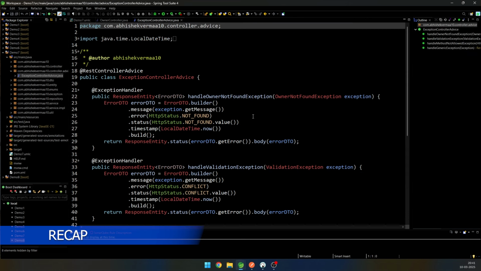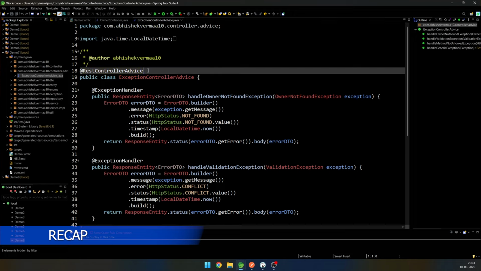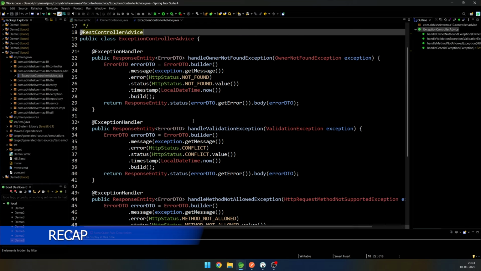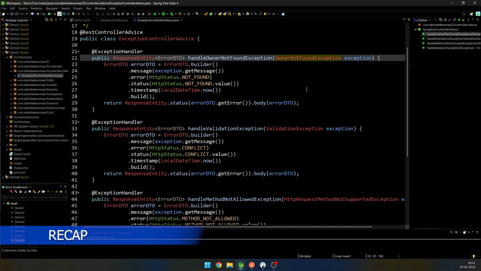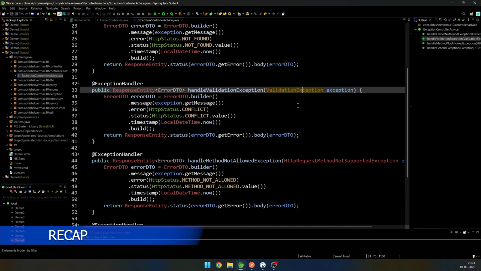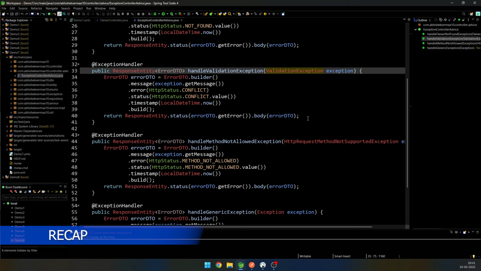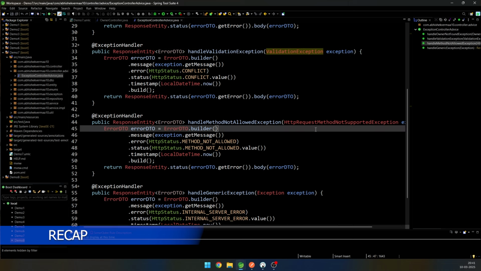So this was the exception controller advice, which we added in the last demo, where we annotated it with RestControllerAdvice so that it becomes the advice for all our controllers. Then here we started creating the methods to handle the particular exception. This one was made to handle the owner not found exception. This one for the validation exception, where we were checking that start date cannot be after the end date, something like this. Then this we were doing for the method not supported exception.